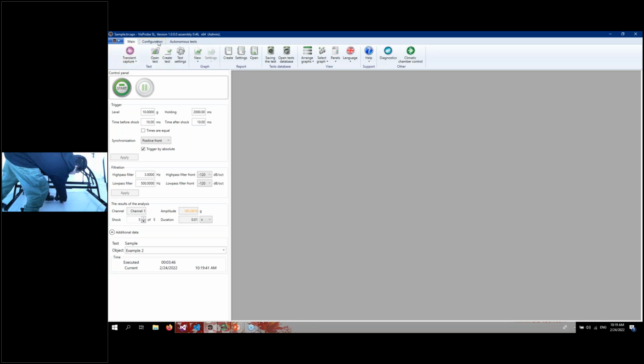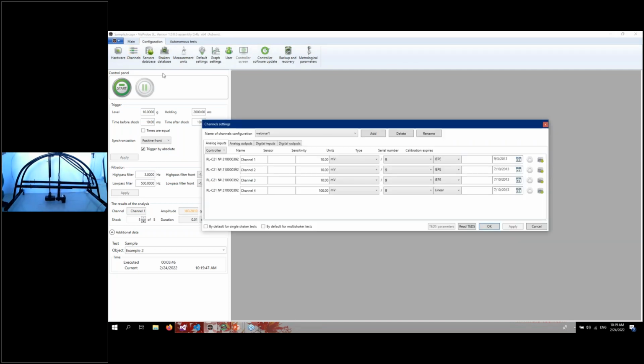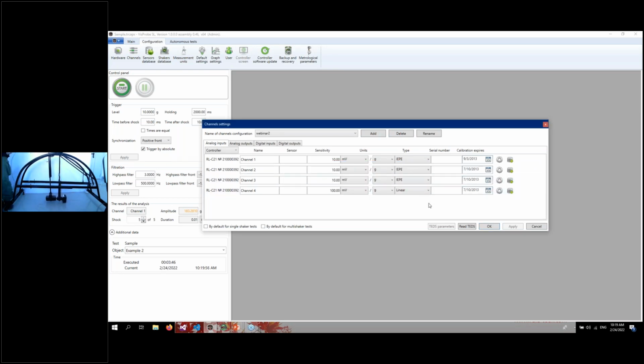Now let's create a new configuration for this test. Let's go to Configuration tab, go to Channels, and add a new configuration. Call it Webinar 2. Okay, we're using two sensors. The first one has a charge type, and its sensitivity is 1 picocoulomb per G. The second one is IEPE, and its sensitivity is 0.532 millivolts per G. We won't use the third and the fourth channel, so let's apply our settings.